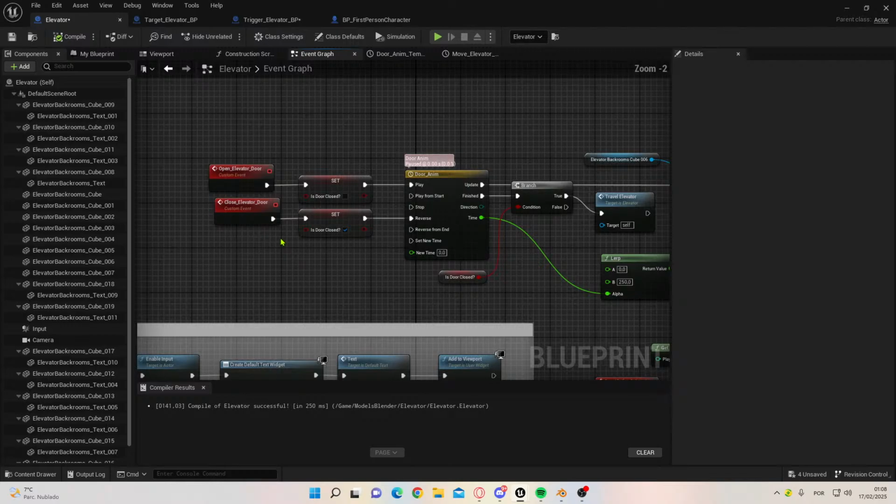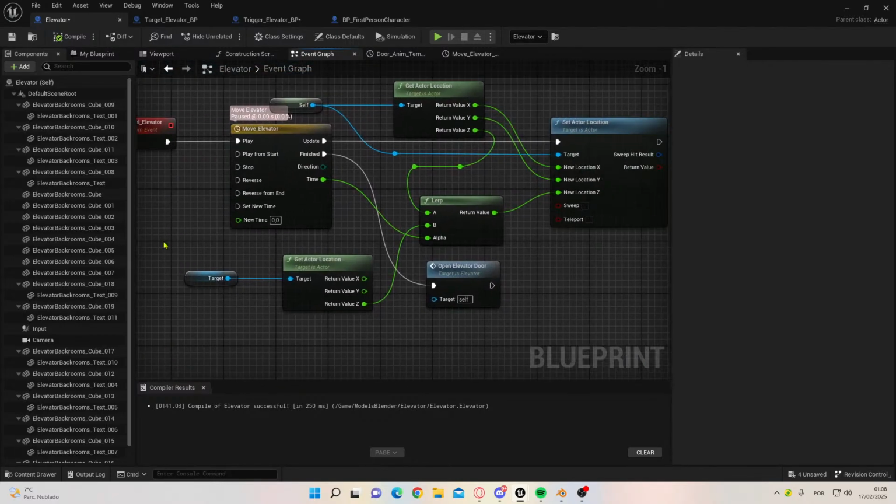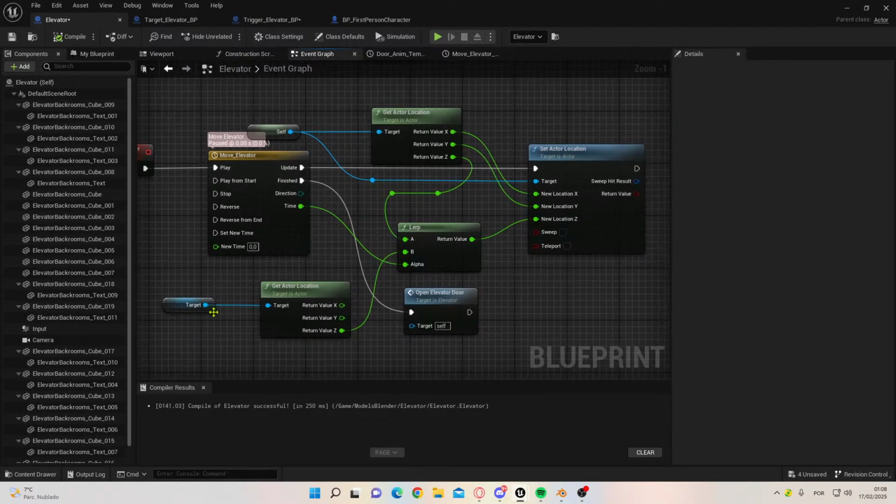Close elevator door. Close. Is door closed? Travel elevator. Travel elevator gets the target location Z, and location Z.